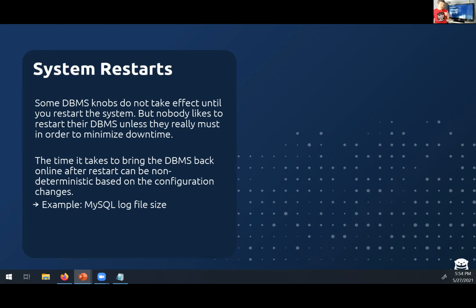But the challenge is, if they even let you restart, they want to know how long it's going to take before the database comes back up.